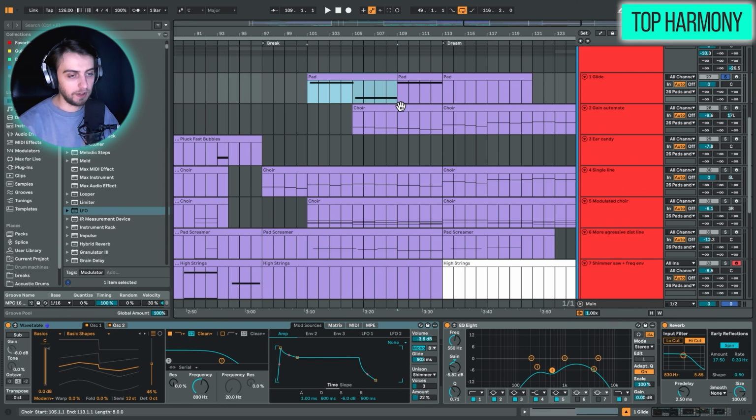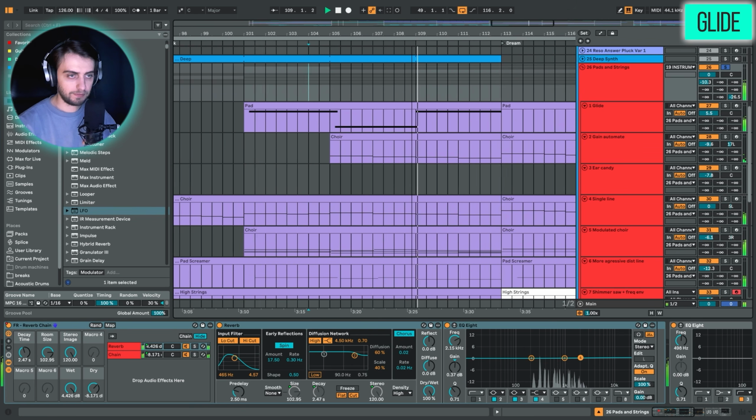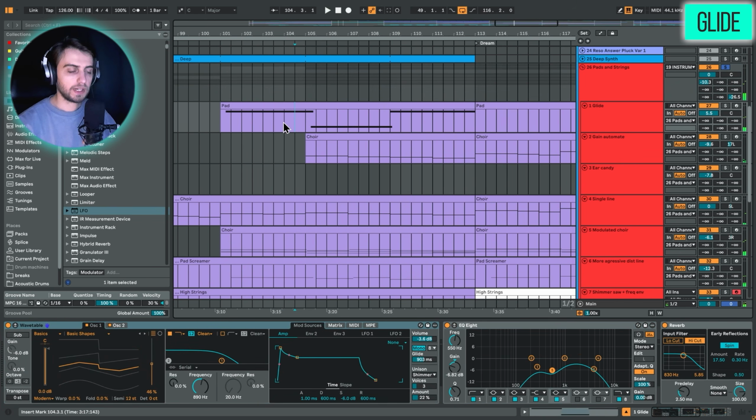Alright, and another cool technique, if you've got these lines on top of your sound, is to utilize the glide function. For instance, right here in Wavetable, we've got glide. It sounds actually pretty cool when we glide between notes here. And it's really, really easy to achieve, and it can just add this unexpected pitch variation, which in my opinion can sound really cool and just be very interesting to the ear.